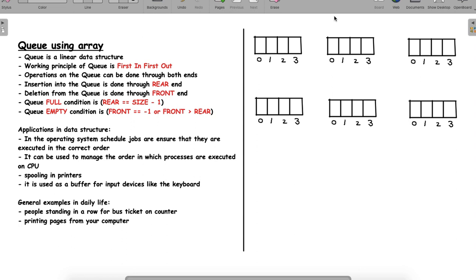Queue is also one of the important data structures to manipulate data, and as I have mentioned, queue is also a linear data structure. It means that whatever data we will be dealing with will be in a linear or ordered format. And the working principle of the queue is first in first out.